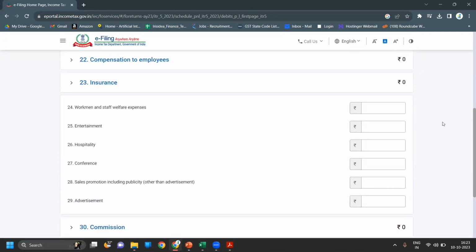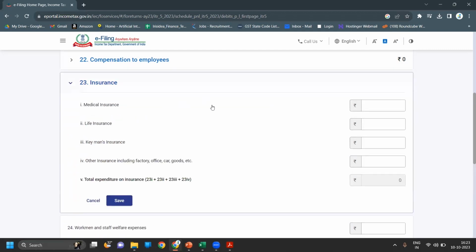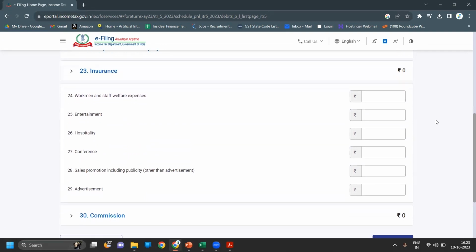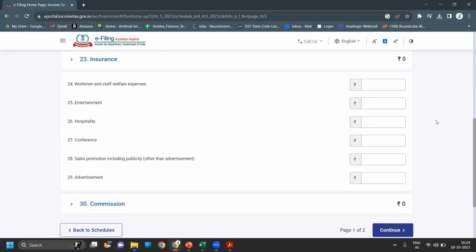There's insurance, compensation of employees. If there's any compensation for employees, you have to update that. If there's any insurance, medical insurance, life insurance, then update that. If there's workman and staff welfare expense, then update that.